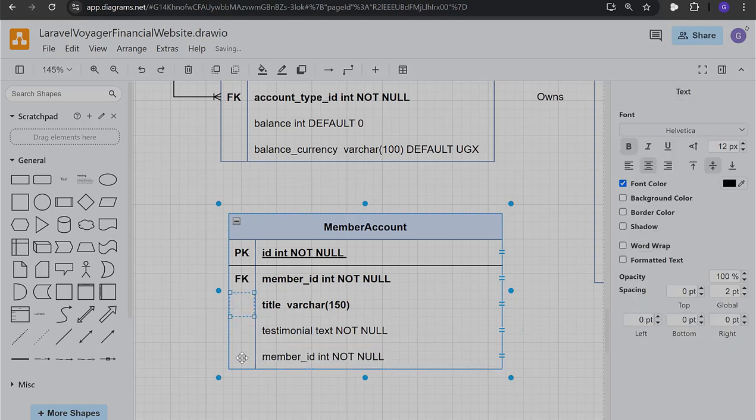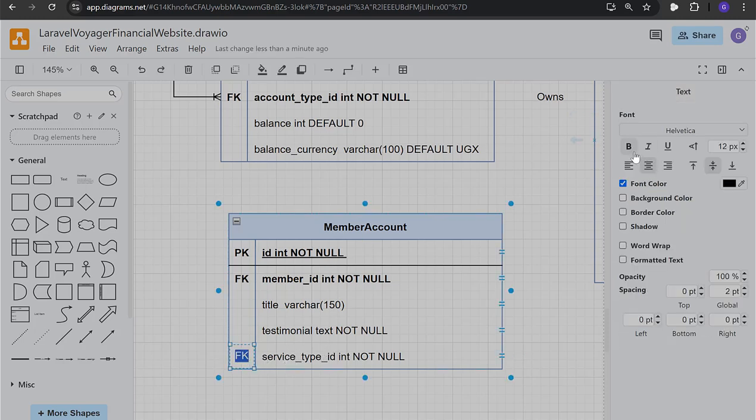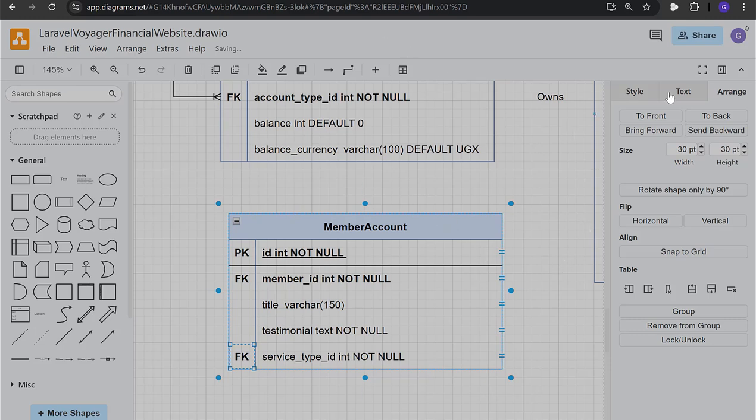So have this added and pasted here. Then the foreign key will be added here, and we can have the title. Then instead of the member ID, we are going to have the service type ID to which the testimonial is going to be shared, because we believe that a user can maybe apply for loans or provide feedback regarding our savings accounts, etc. So that is why I'm passing in the service type ID as well. Yeah, so for now that's pretty much it on that entity.